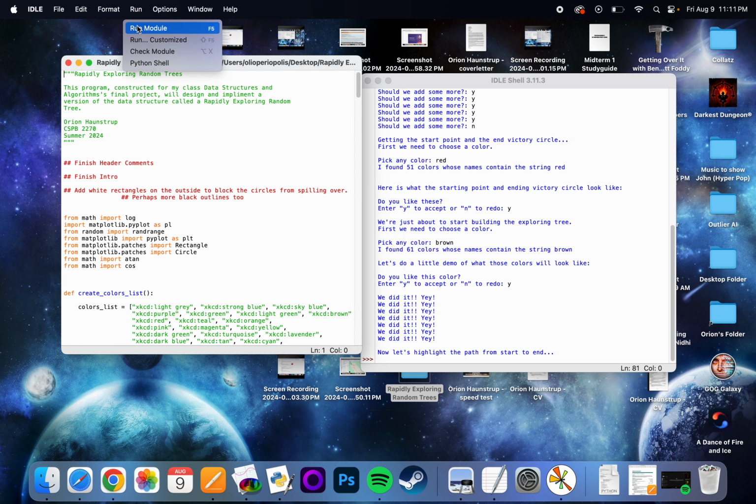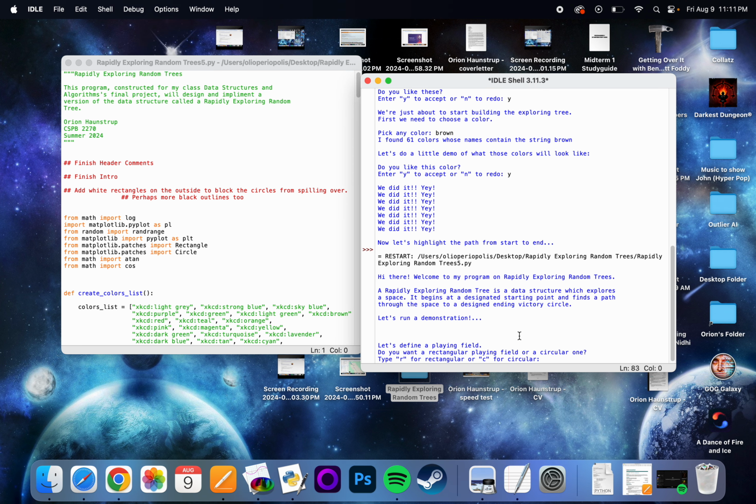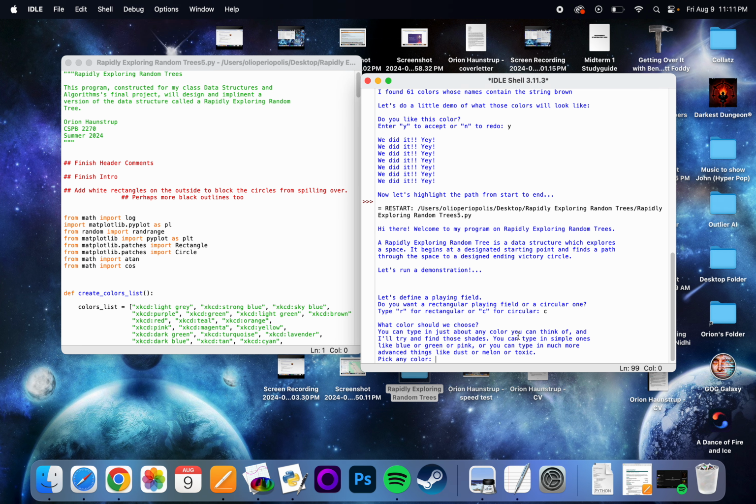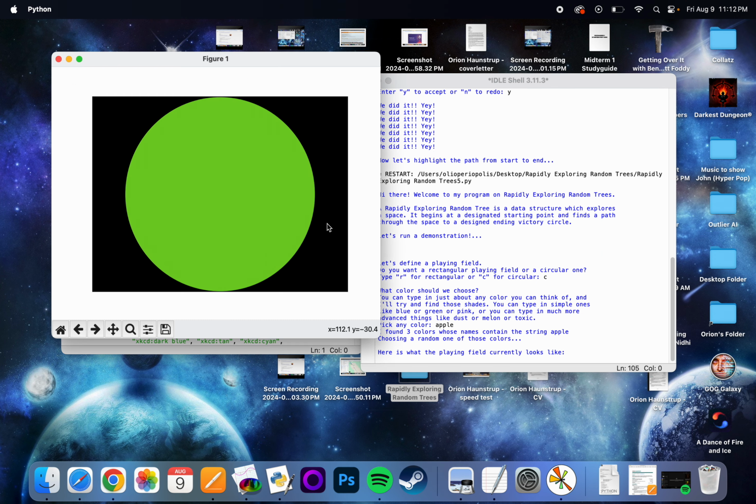Let's run it one more time and be a little more artsy with the color selections. This time let's do a circular path. Pick a color. Let's try light green. No, let's do something more interesting. How about apple? Is there any color called apple? Yep, there's 3 of them apparently, sure.